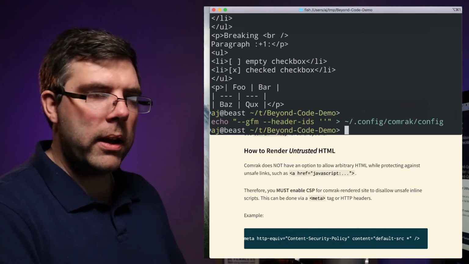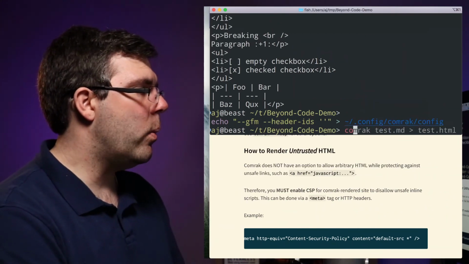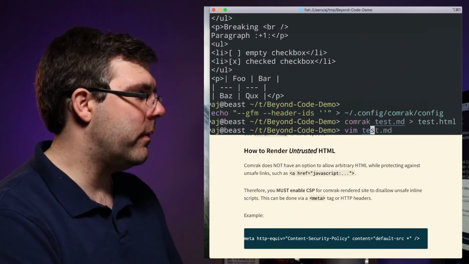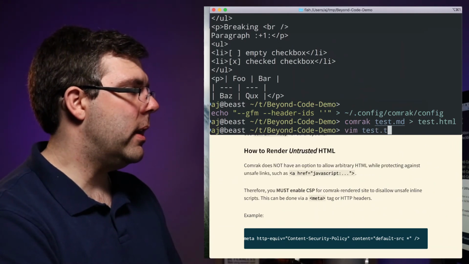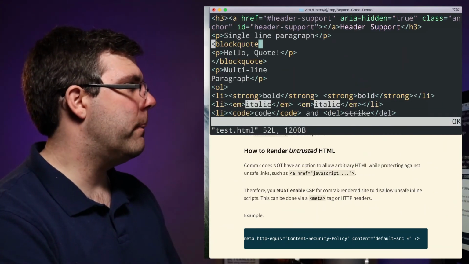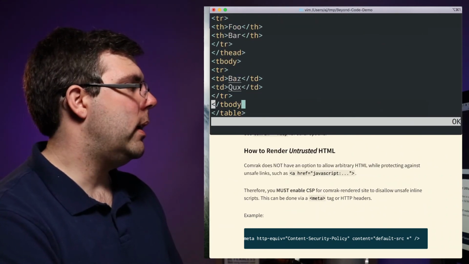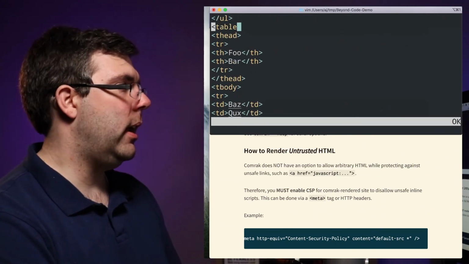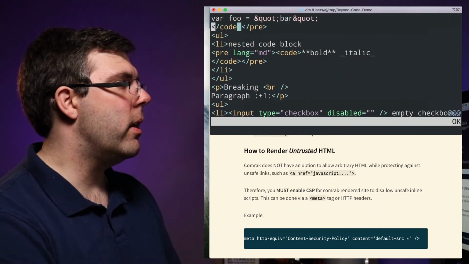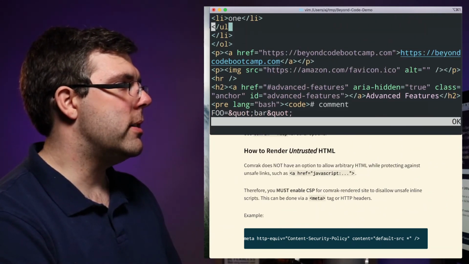So I've created my config file. And now when I run cmark again, this time, if I look at the HTML output, we can see that everything was turned into HTML. There is no Markdown left.